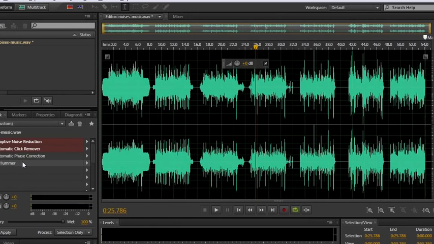So those are the 4 noise reduction and restoration effects that work in both the effects rack and directly on the file. I'll cover the two noise reduction and restoration process effects in the next tutorial.